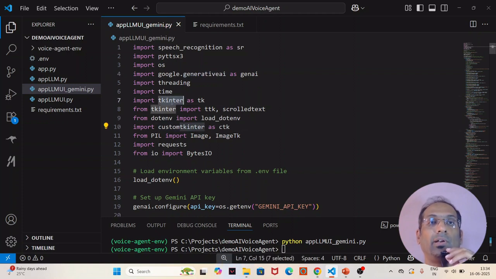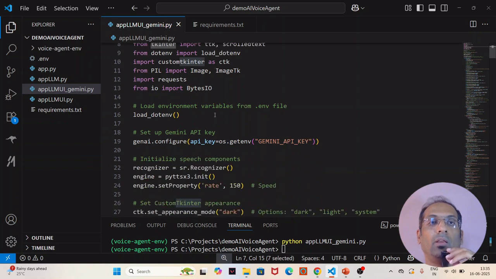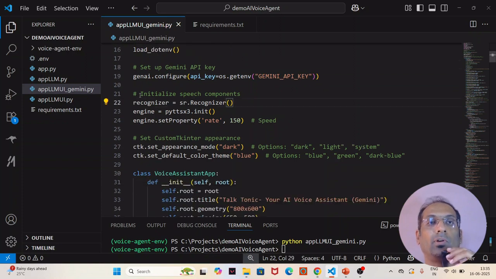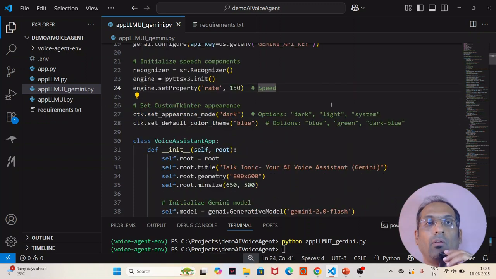customtkinter, and this particular library is required for creating the UI. So it's something similar to Streamlit that we use. So we start by configuring the basic information like reading the Gemini's API key, initializing the code for the speech components. Okay, so this is how we do that.